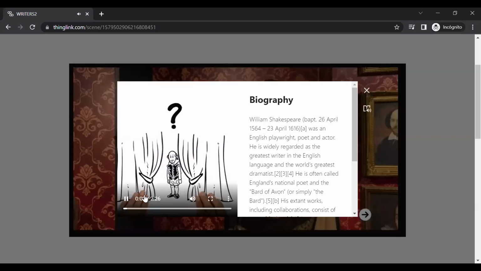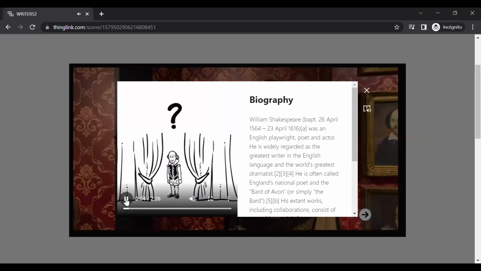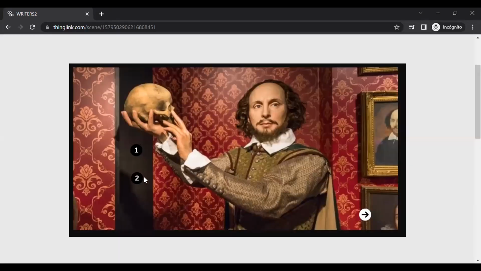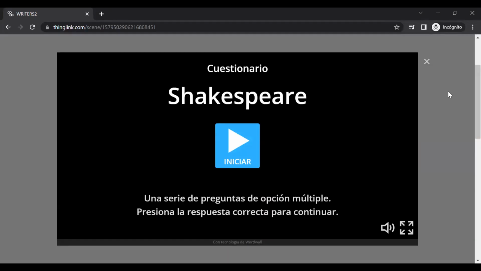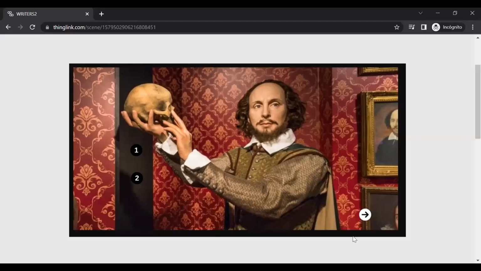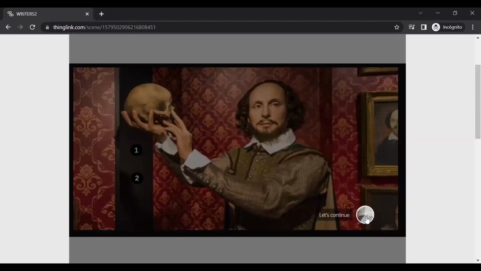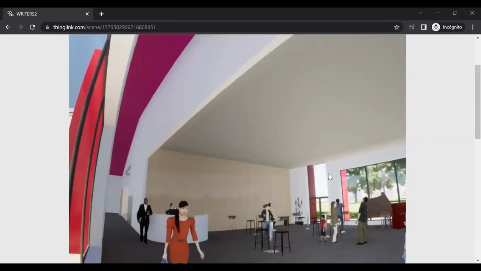I like his biography. So who was William Shakespeare again? They can pause the video and read the biography, no problem. They have the immersive reader also. And on the second one, we have a Wordwall game. And then we can continue to the last part of the experience, which is a 360 experience, right? It's this type of picture.